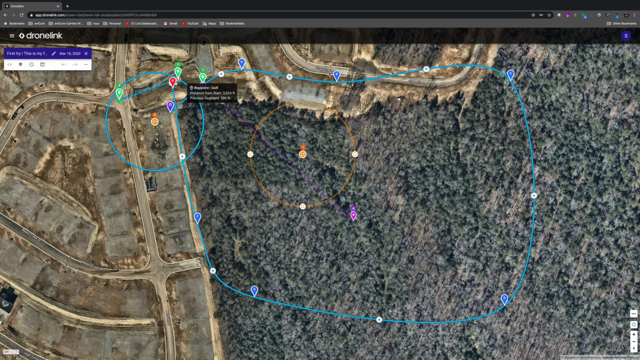And then I fly over to the top of my house. Well, I don't fly to the top of my house. I start an orbit from this direction and fly around the house. And then from here, I fly over and do a 360-degree photo. And then that's the end of my flight path.